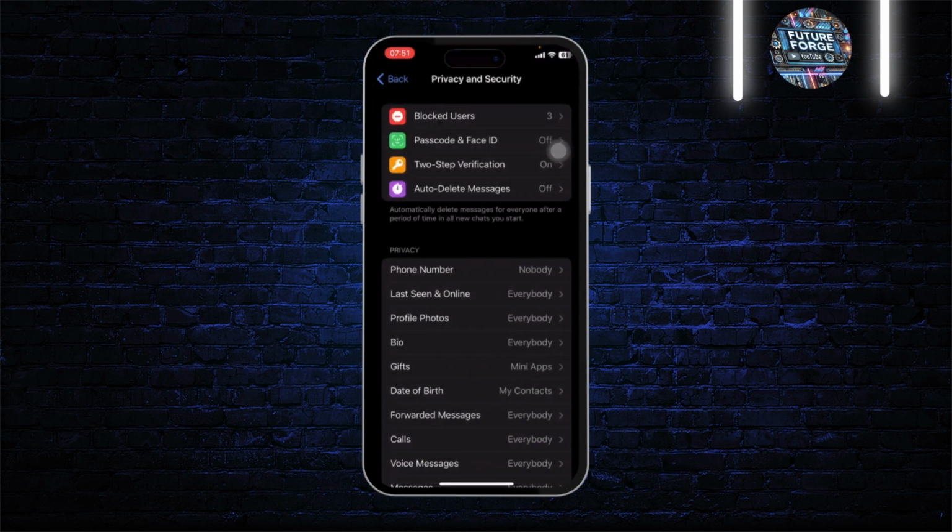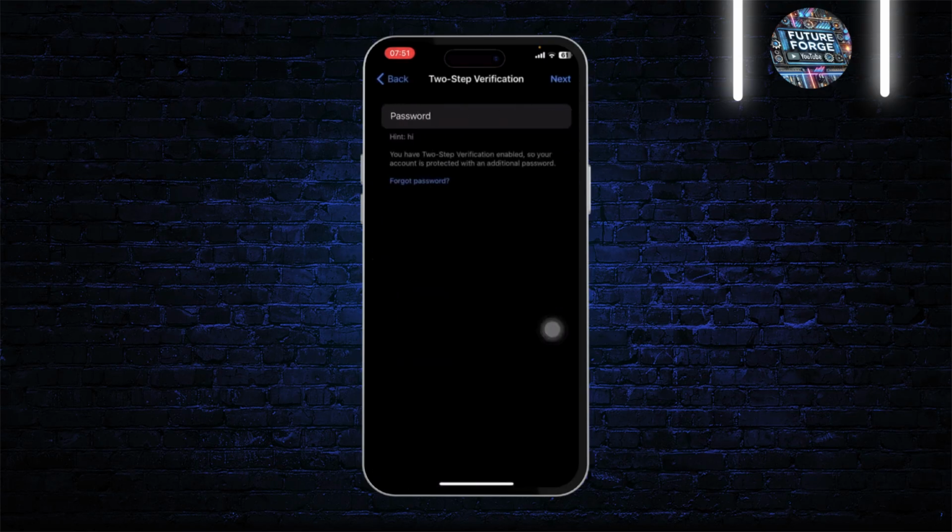Now you're on your privacy and security settings. Under here what you'll need to do is you'll see the two-step verification process, the option. Tap on it and here if you have not set it up, first you will need to set up a password for your two-step verification. After you type in and create a password, you will then need to give your Gmail, and after you do that, you will need to verify your Gmail. After you do that, your two-step verification is complete.